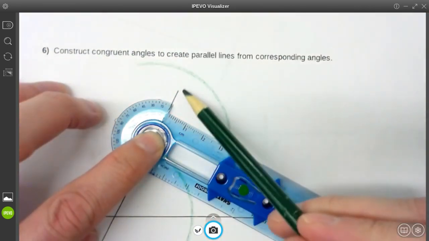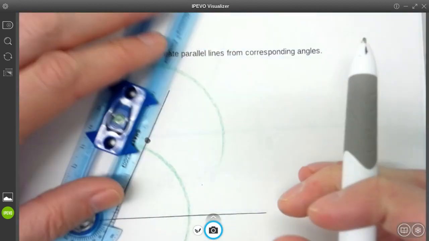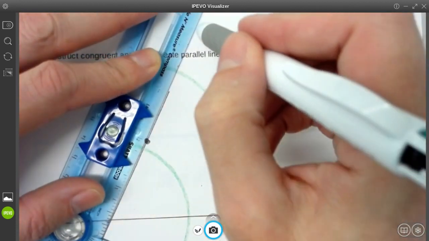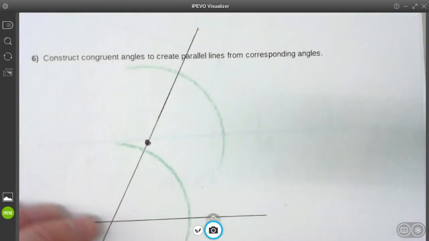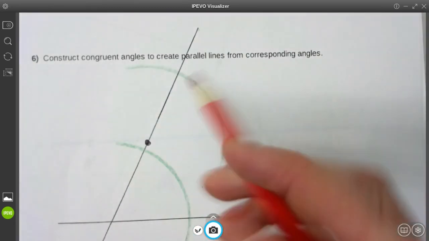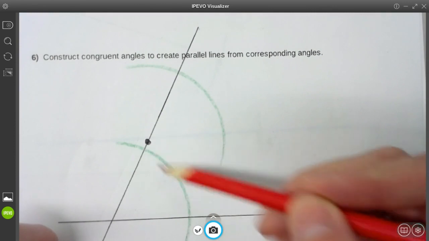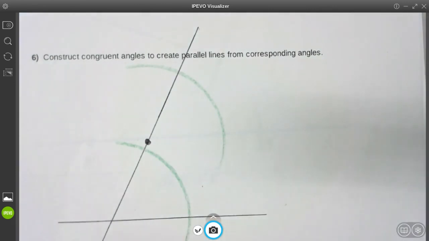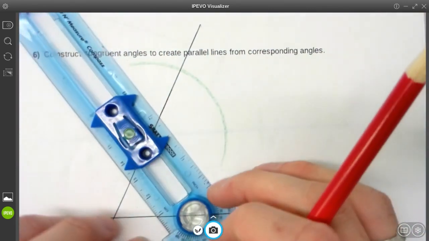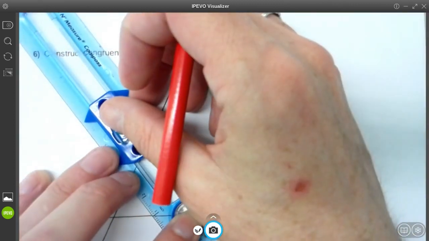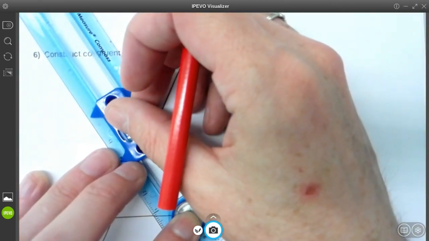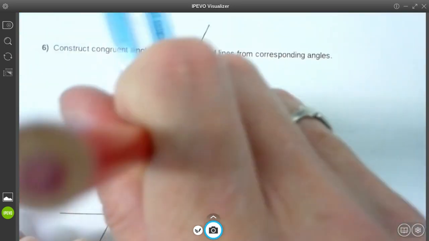Ooh, look at that. I need to extend my line some. So I'm going to extend my line. Who cares if it goes through the words? No one cares. Now I've got that. Now I want to copy the opening of the angle. It doesn't matter which direction you do it. Most people tend to copy it this way, although it's the same distance either direction.